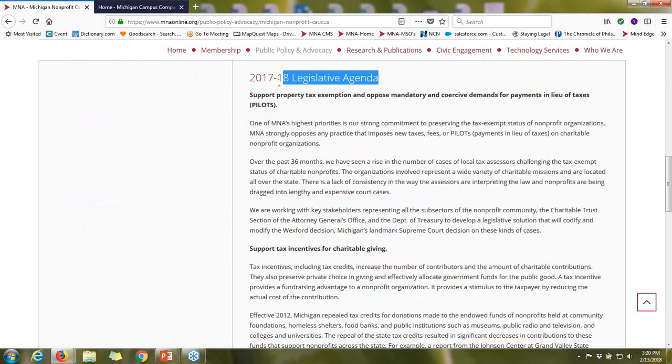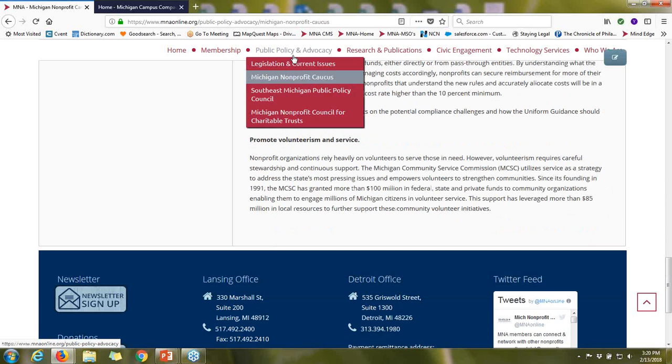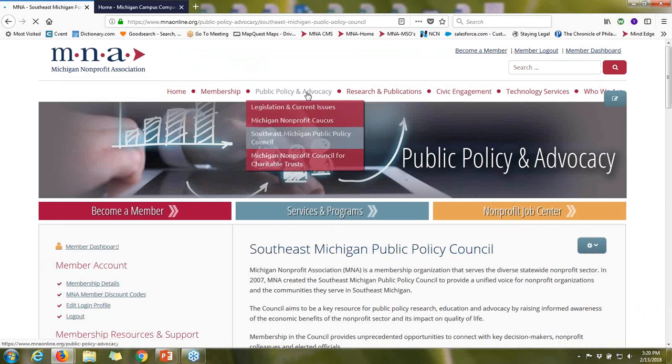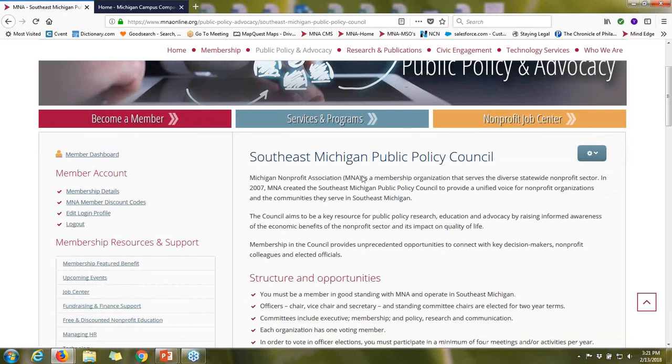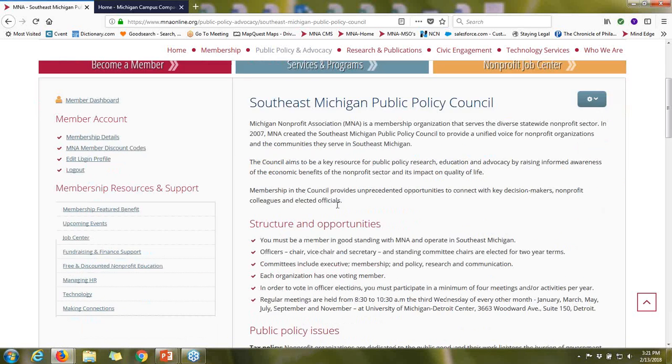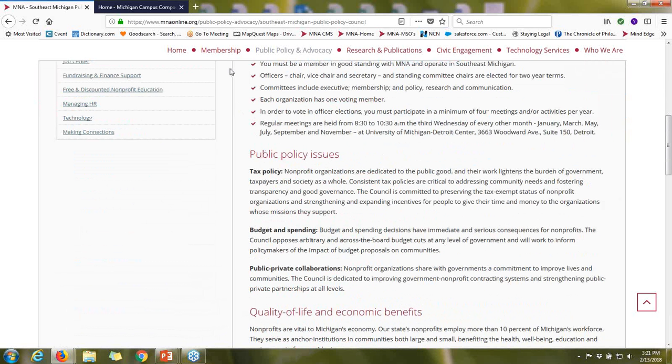Also scroll down, here's where the 2017-18 legislative agenda is, and you can see more detail about what it is we're focusing on. The other thing I'll point out on this menu is the Southeast Michigan Public Policy. If you're an organization in the Southeast Michigan area, you are able to attend the Southeast Michigan Public Policy Council, which specifically focuses on public policy and advocacy issues in that area of the state. So check that out, and there's more information on that page if you are interested.